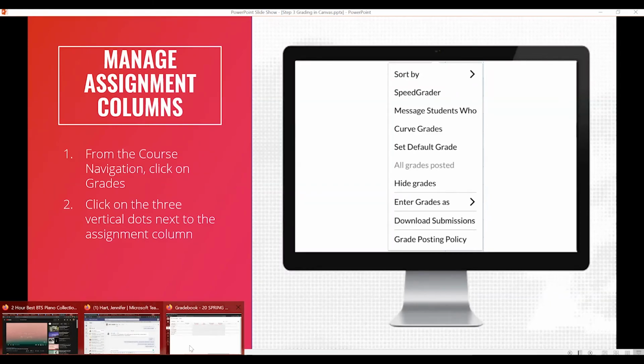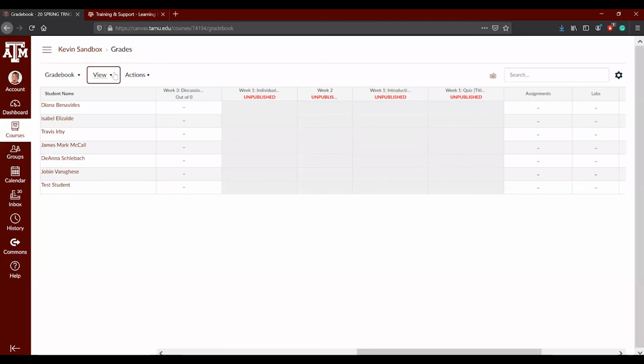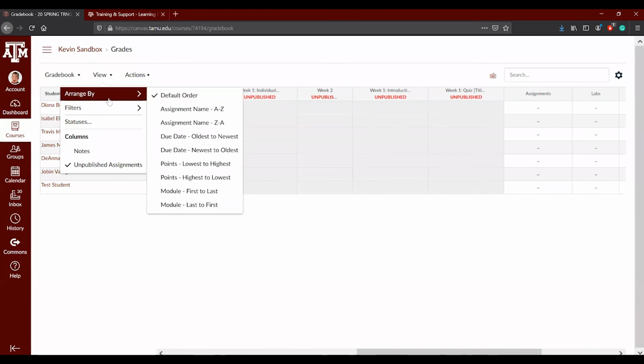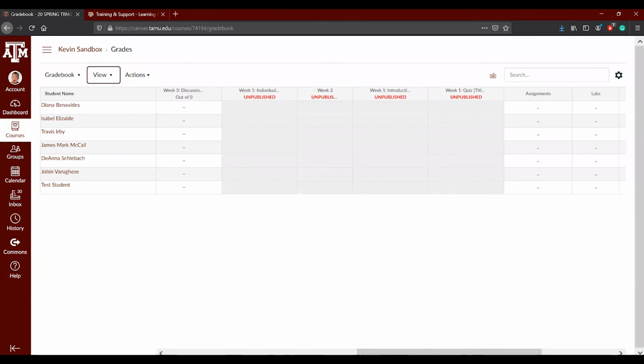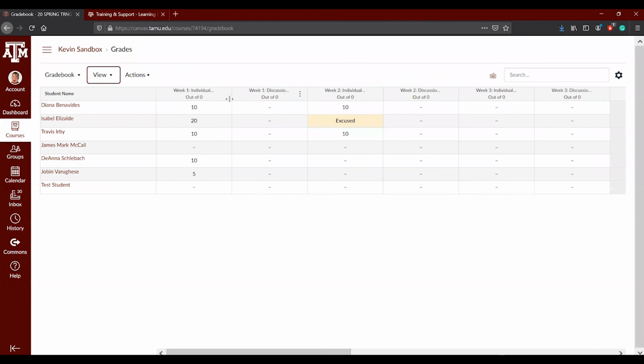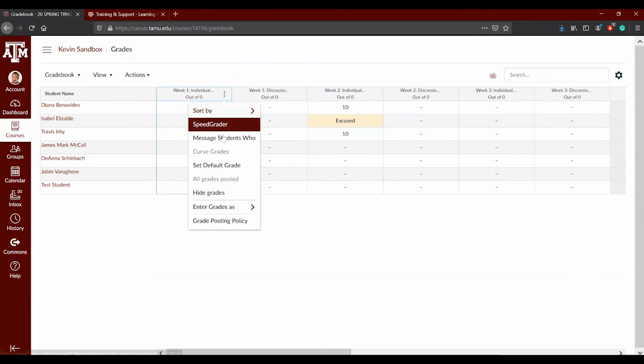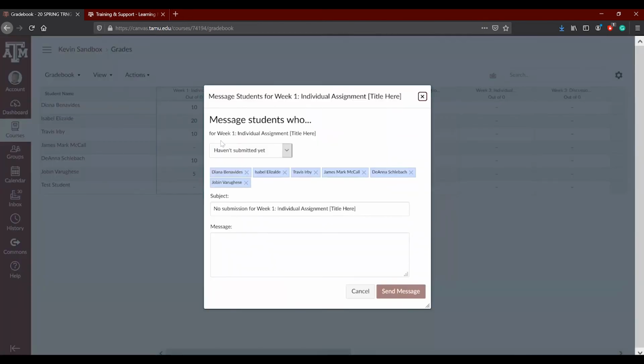Again, just a reminder that every time you click the snowman right there, you have different options. For example, you can go to SpeedGrader, which I'm not going to talk about in this training. That's a different training, which is going to cover SpeedGrader. Message students who, this is quite useful, and it's also quite a new feature too. You can message students who have not submitted yet, or haven't been graded, or scored less than, or scored more than.